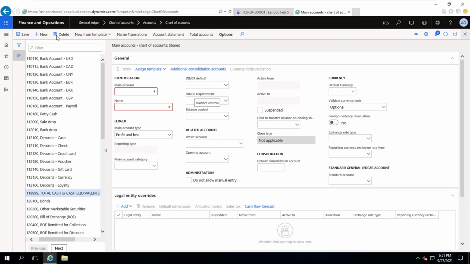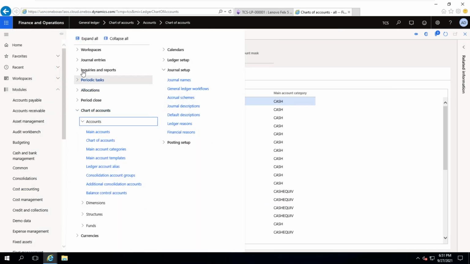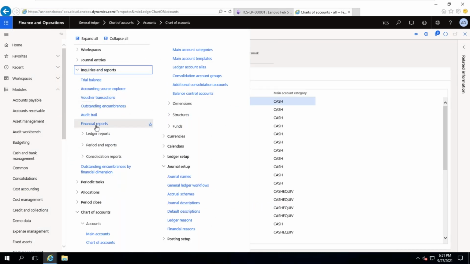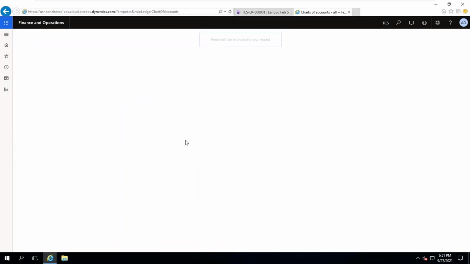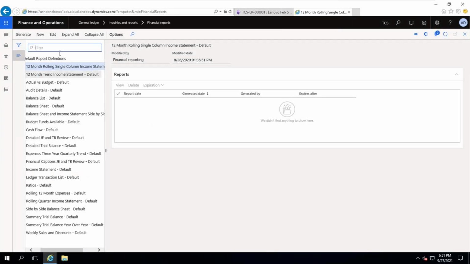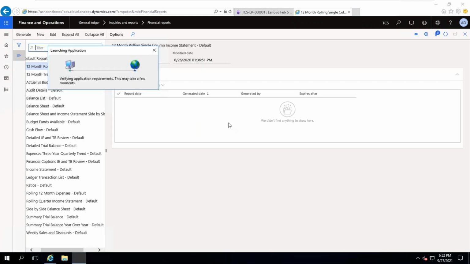Let me show you. If you go to Inquiries and reports, Financial reports, it is there. If you click on edit, it will ask you for username and password, and it will open. But for me, in the demo system, everything is not configured properly, so I cannot show you in this one. I tried many times, but it is not working. You need to enter your username and password.